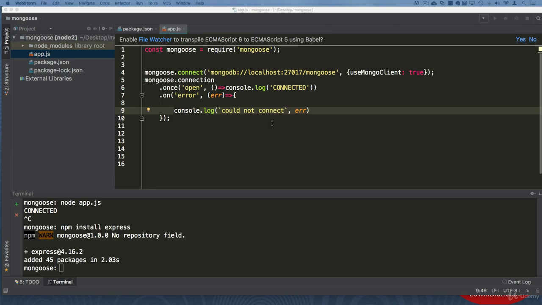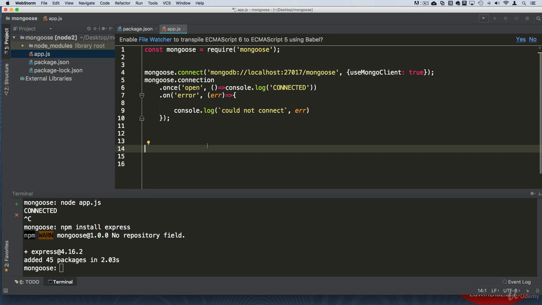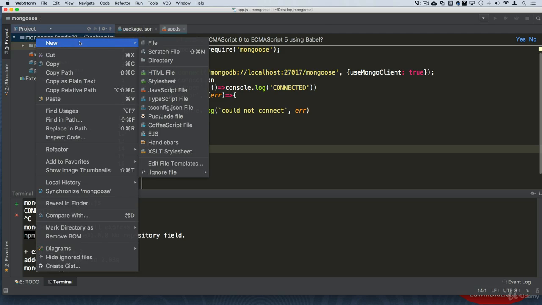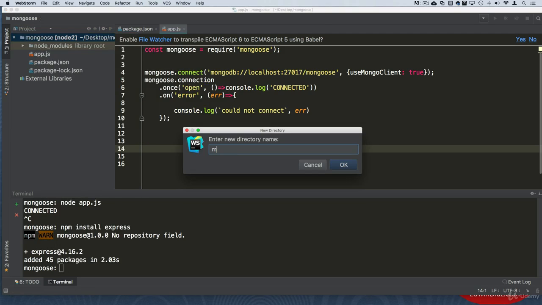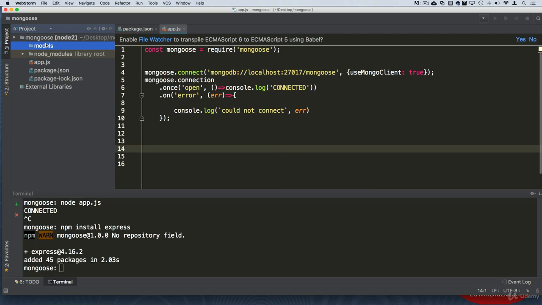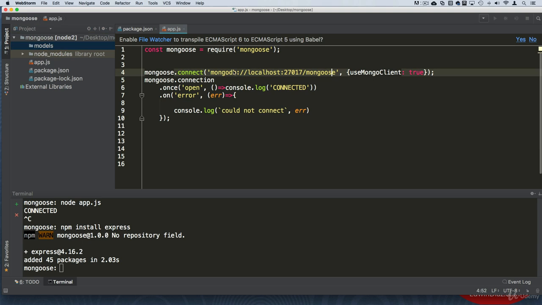So in this lecture, we are going to be creating a model just because we want our data to be formatted in a different way. So in a specific way, let's go ahead and create a directory here called models. And inside this directory, we are going to be creating a model. And the model that we are going to be creating is something related to our database, right?